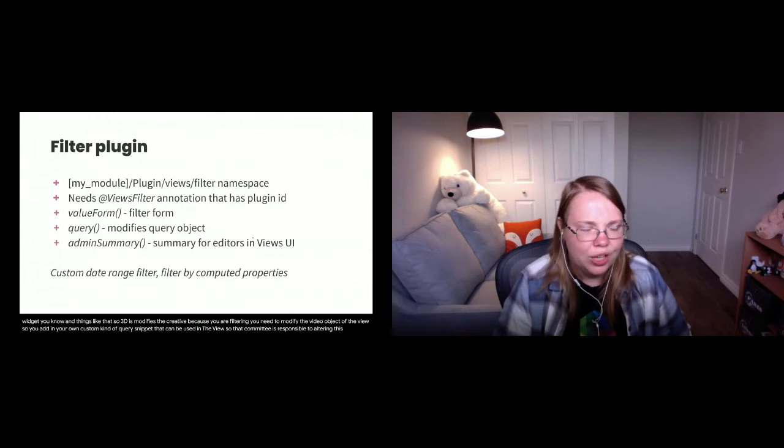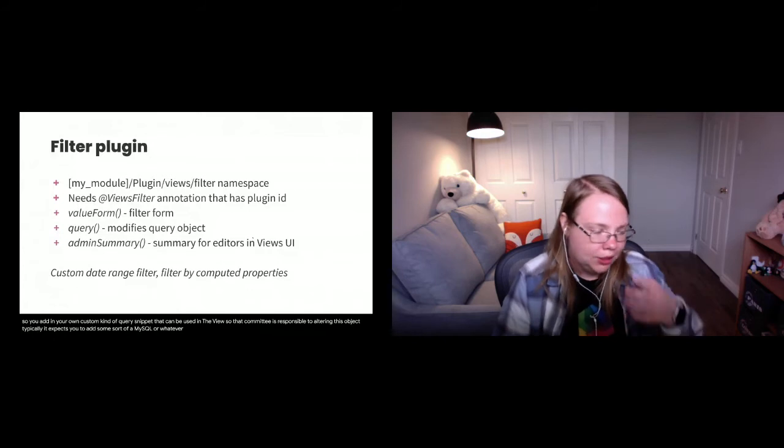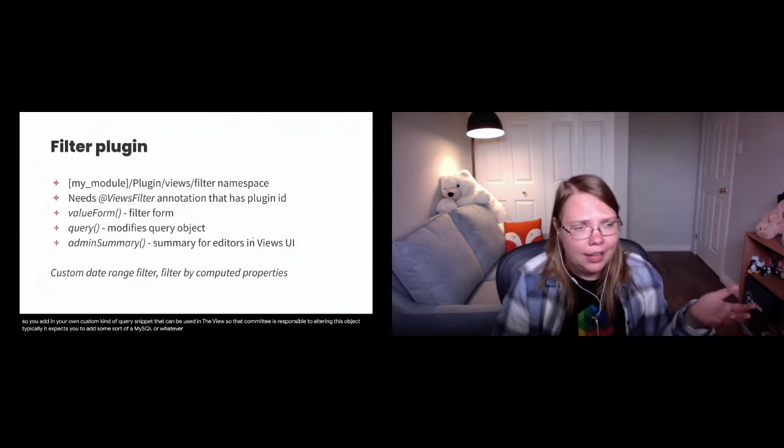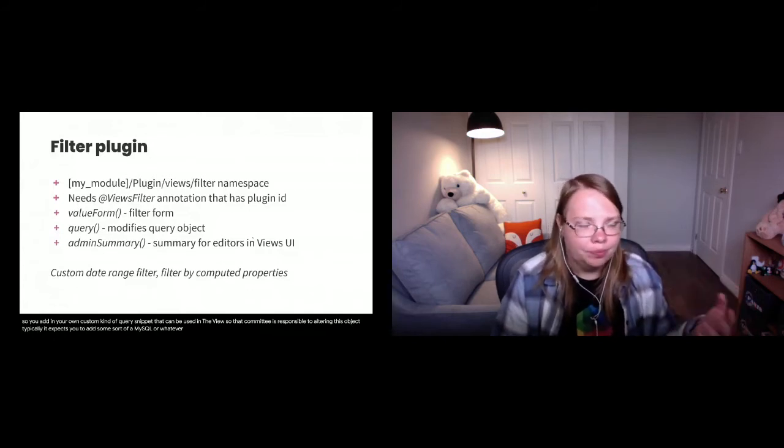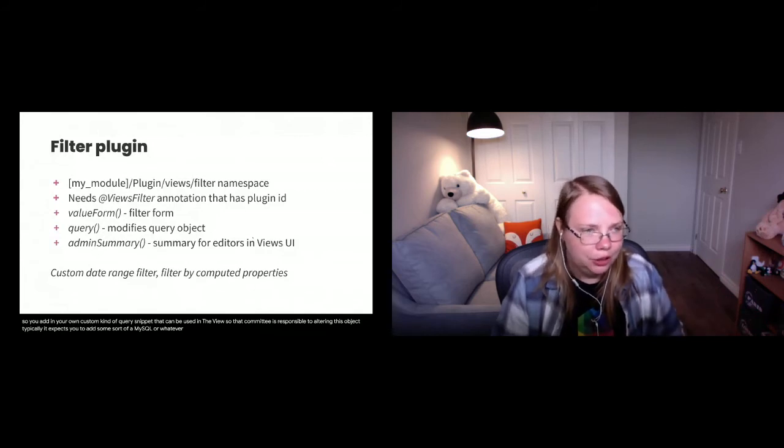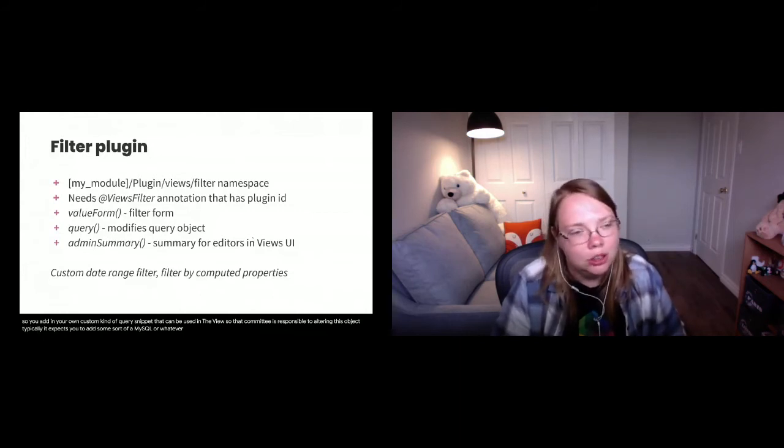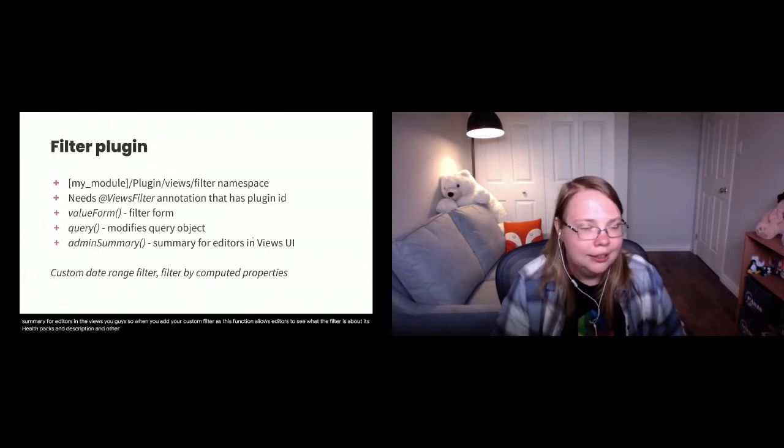Typically, it expects you to add some sort of MySQL, or whatever database backend you use, string that will be adding a condition. So you can use normal methods for query altering, like add where and group by and other things to alter your query object. Admin summary is a summary for editors in the Views UI. So when you add your custom filter, this function allows editors to see what the filter is about, its help text and description and other properties, so they are easily identified in the UI of Views.